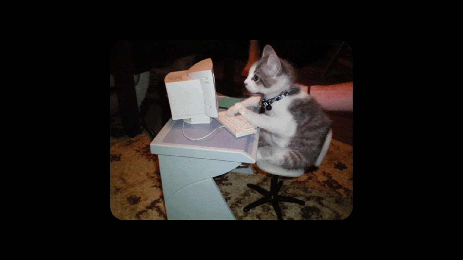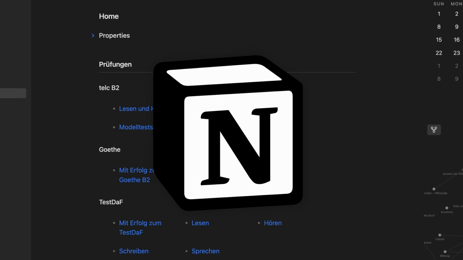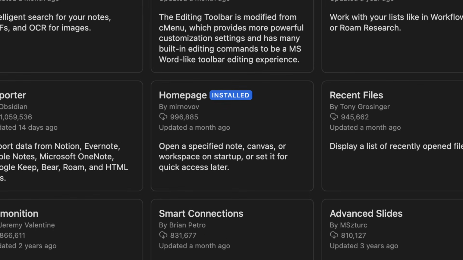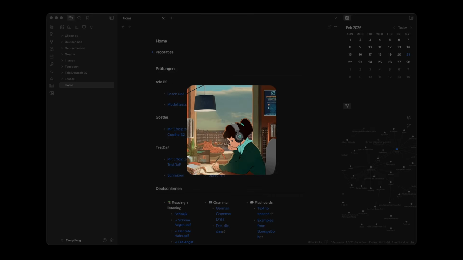Now let's move on to how I actually use it. When I open Obsidian, it takes me to my home page, kinda like a Notion. It helps me jump quickly into whatever I'm working on. To set this up, you'll need this community plugin. Okay, back to business. For the last few months, I've been preparing for my German B2 exam.